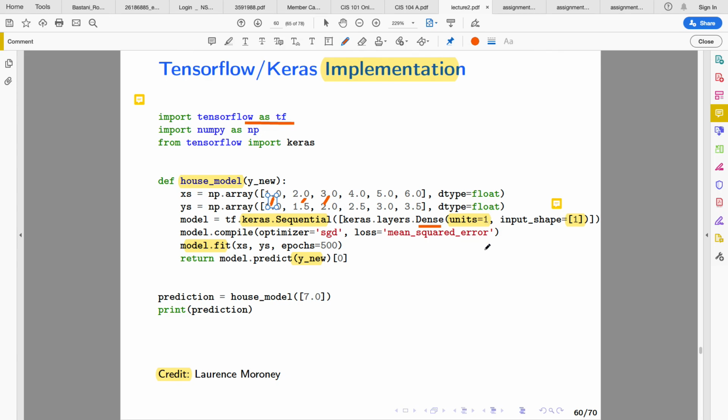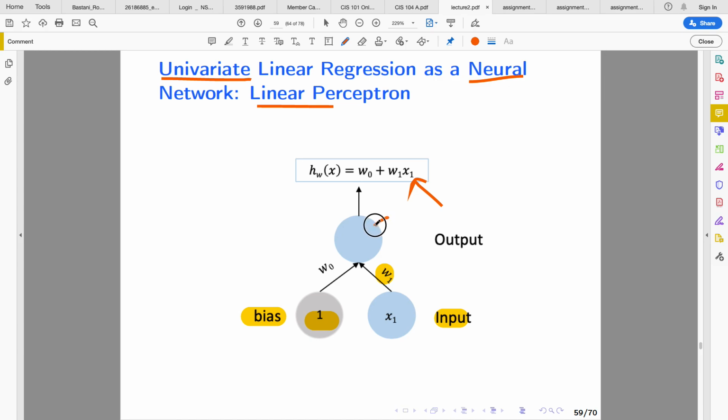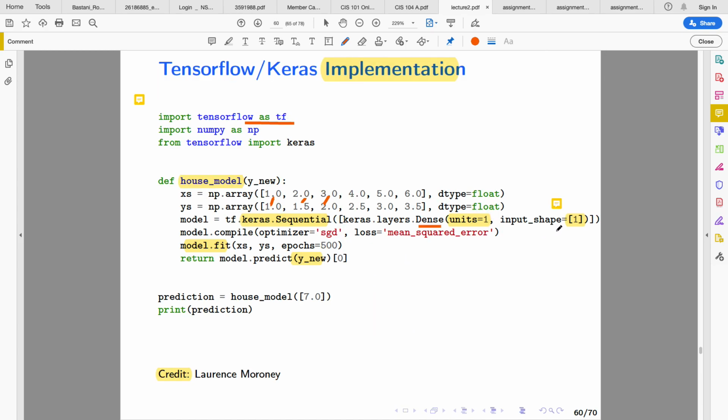Here in units, you specify how many units should be in your output, that is the number of neurons in your output. In this case you have just one neuron in the output, so that's why you have one here. And here you specify your input shape. Your input shape, that is your x here, is just a one-dimensional array, so that's why you have just one here.